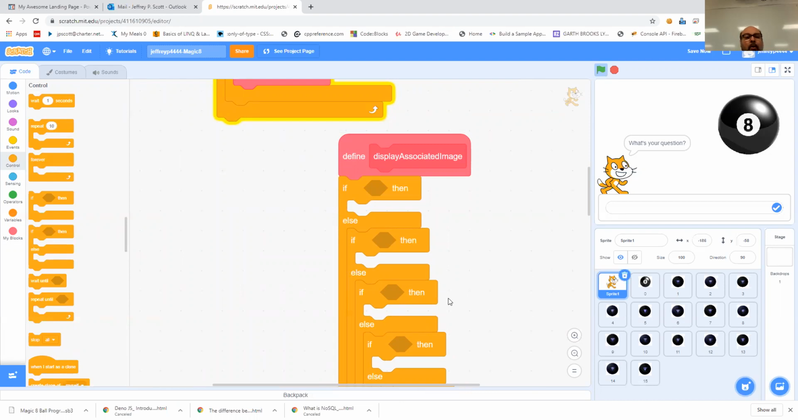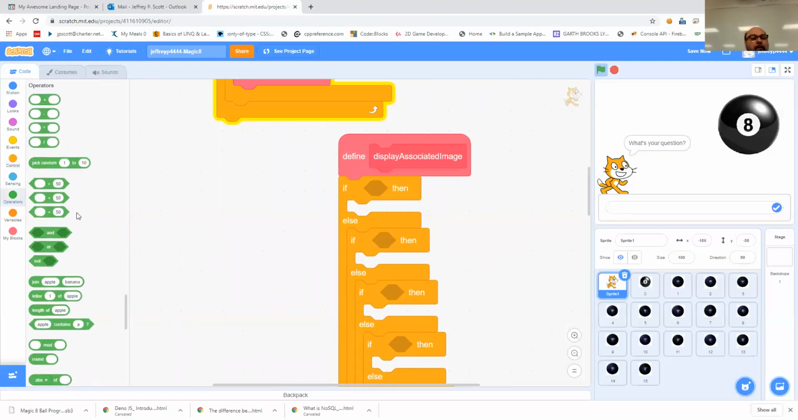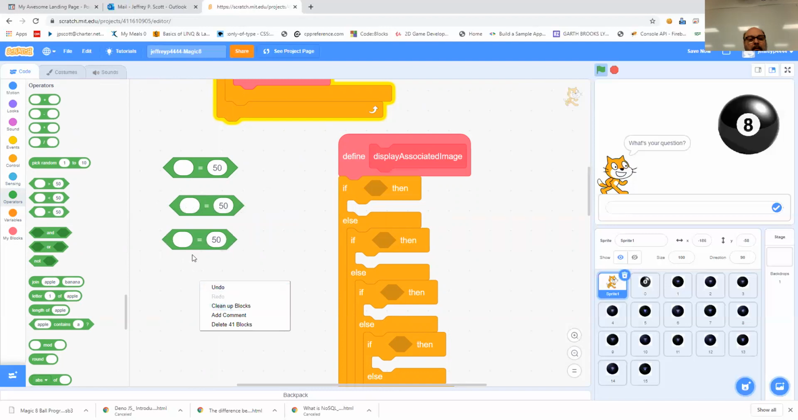All right, so I'm going to try to make this as simple for me as possible. So I want to say in here, if, and I need an equal sign, an equal one here. All right, and I'm going to make a bunch of these. I'll just start with four of them.